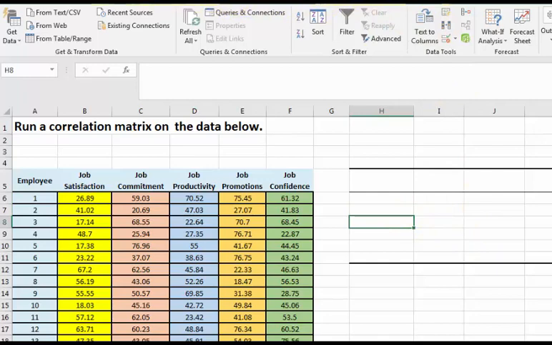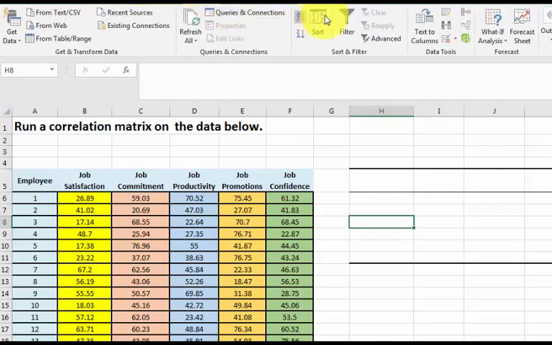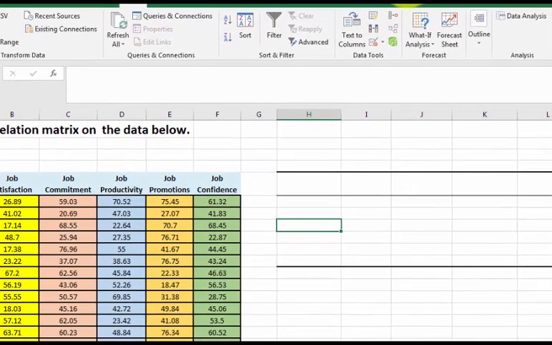So from Home, we're going to go to the Data tab, and we're going to go to Data Analysis. If you do not have that on your computer, this is how you add it in.